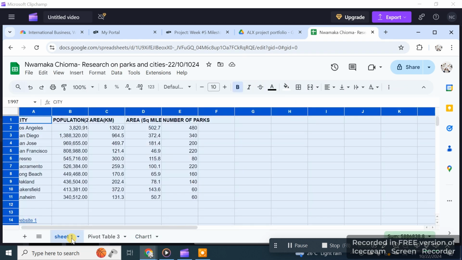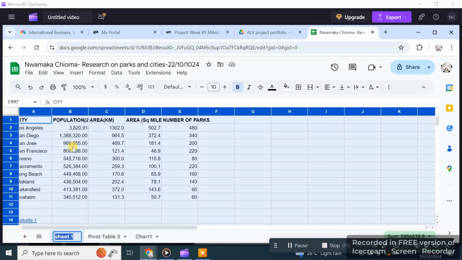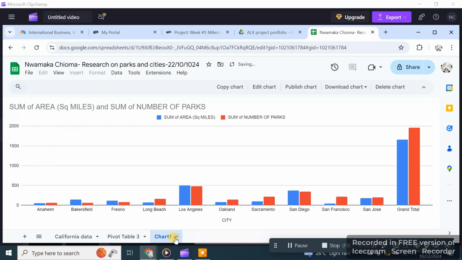Now remember, on our first sheet, sheet 1, we have the data that we extracted from ChatGPT, and you have to go ahead and rename this sheet. Rename it to California data. Now go to pivot 3. Okay, this is the pivot table. This is okay. Now this is the chart.